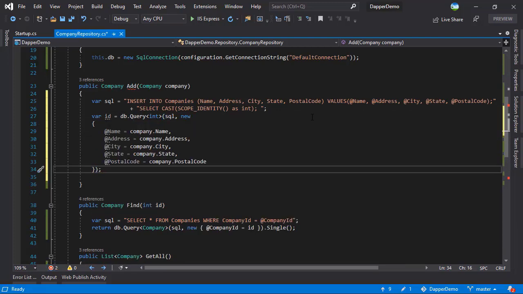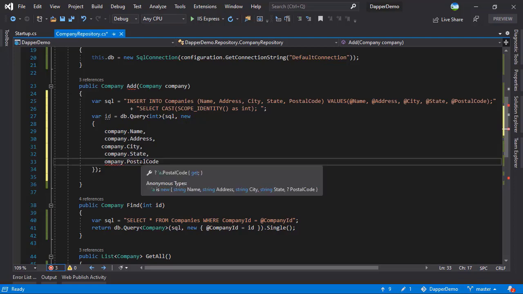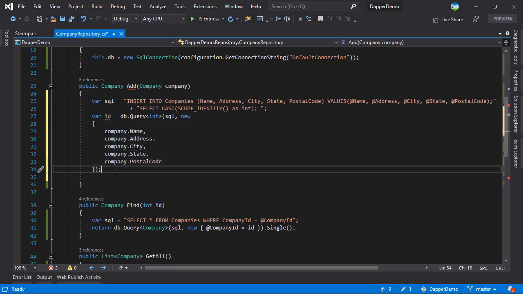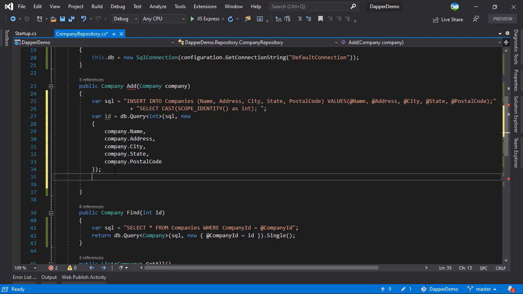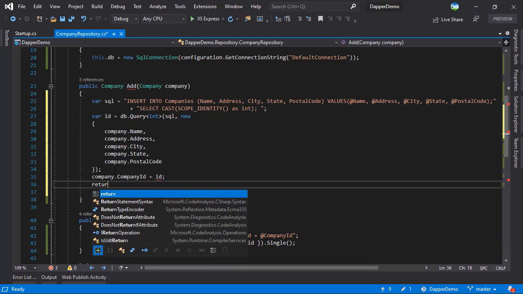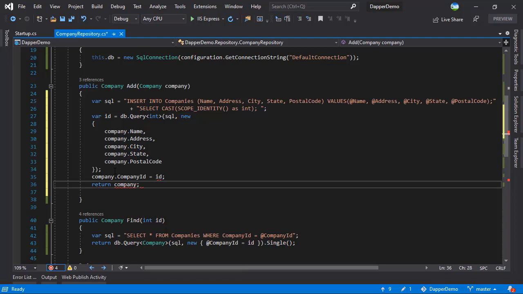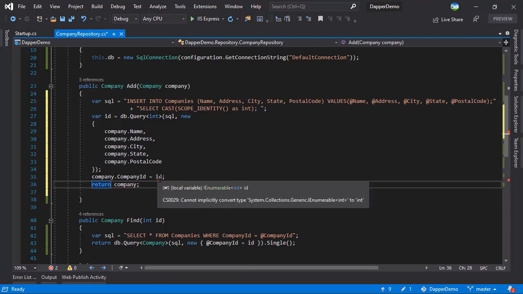Great, so we have added all of those and everything looks good. Since the property name matches the parameter name in this case, we can remove the parameter name and just type company.name, company.address, city, state and postal code. Then the ID that we received will be the ID of the new company that was created. So we can assign company.companyID is equal to the ID and we'll return back the company object. Perfect, so our add method looks good.